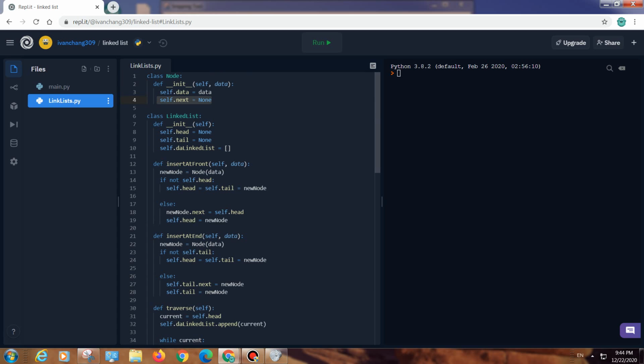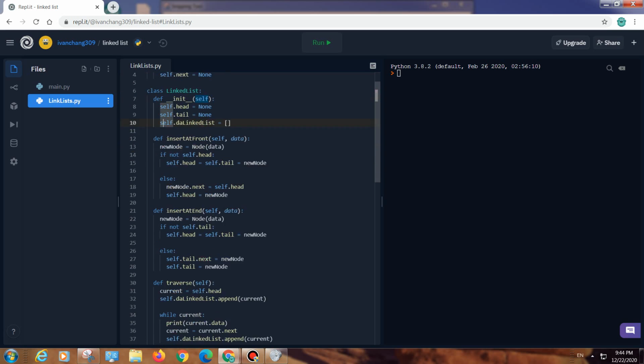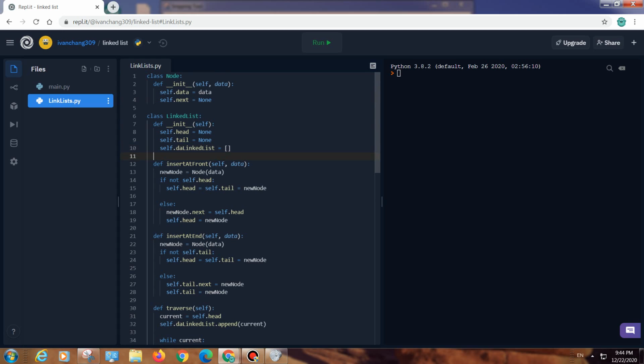So, data and a node, so a next. The linked list has a head and a tail. This is for printing out the list. I made it, but otherwise you would only have a self.tail and a head.